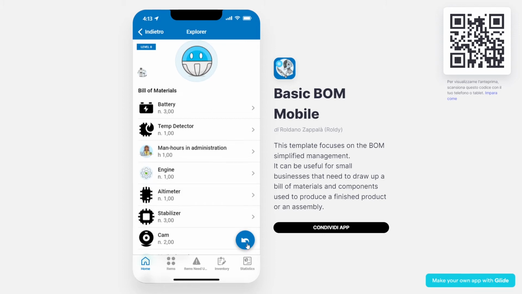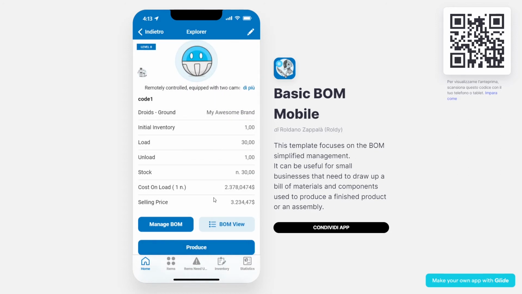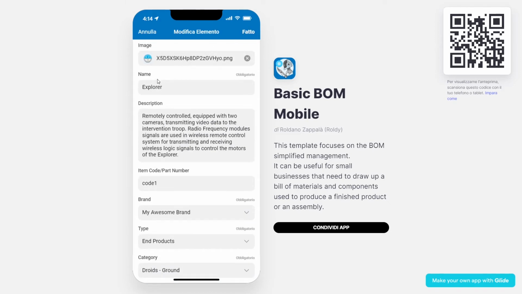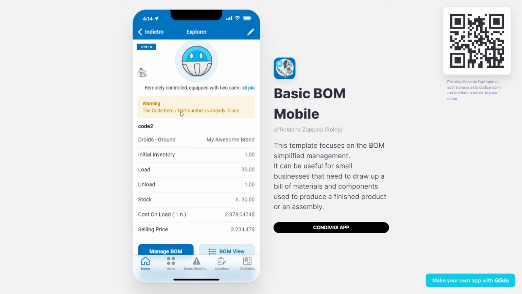Let's go back to the item detail screen and see what else is possible to handle. Each item has properties that can be changed by clicking on the little pencil at the top right. Let's focus on the part number field. This has a particular property. It can be left empty, but if it's defined, then it should be unique, so not used in other objects. Let's check this control function by trying to assign the same code to another object.